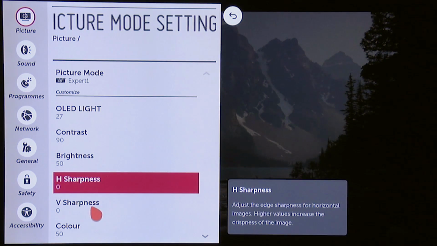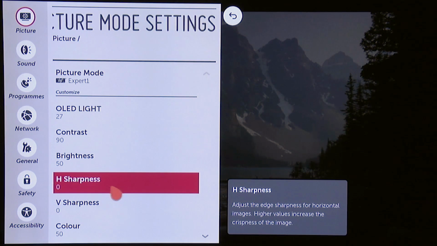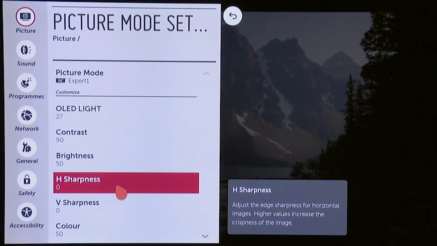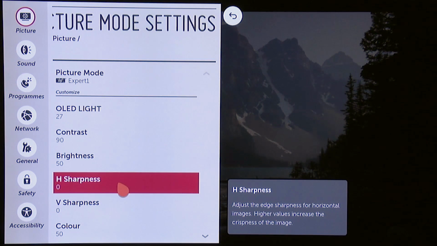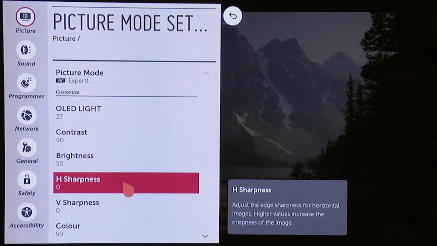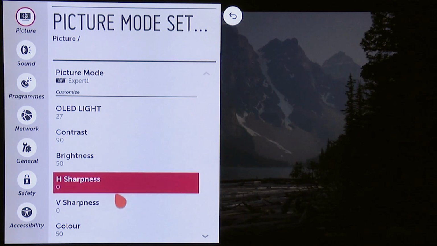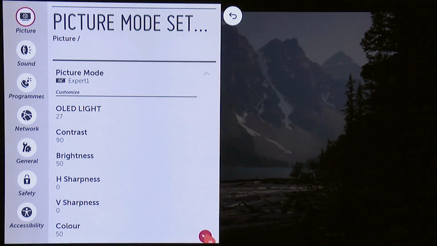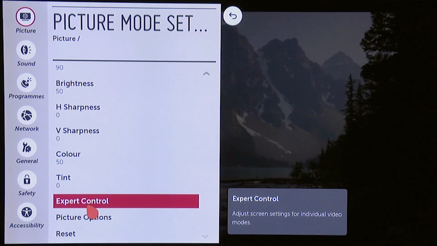Turn the horizontal and vertical sharpness down to 0. Basically with most of these controls, particularly at their default settings, they tend to apply too much sharpening, ringing around objects, that kind of thing. So we find the best option is to turn them down to 0. That way you're not adding any unwanted sharpening, ringing or edges to your viewing material, and that way you're not losing fine detail. So set those to 0. You can leave colour and tint at the default settings of 50 and 0, and then go into the expert control.